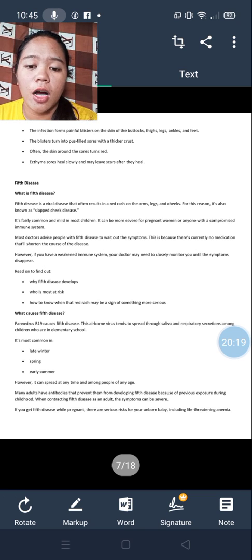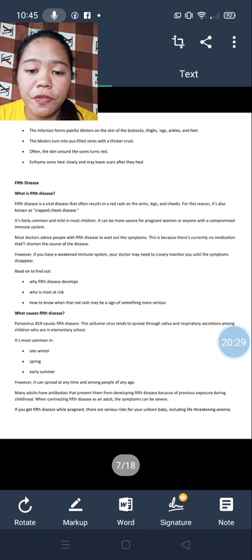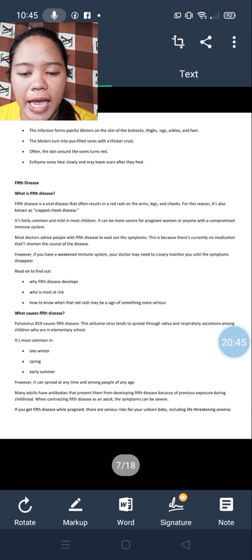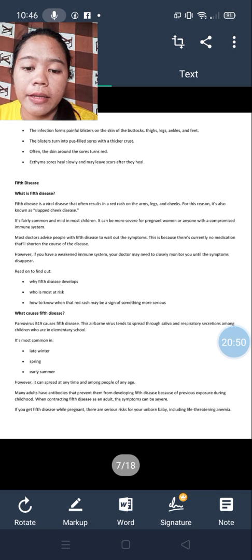So, what are the causes of fifth disease? Parvovirus B19 causes fifth disease. It is airborne and tends to spread through saliva and respiratory secretions among children who are in elementary school. It is most common in late winter, spring, and summer. However, it can spread at any time and among people of any age.